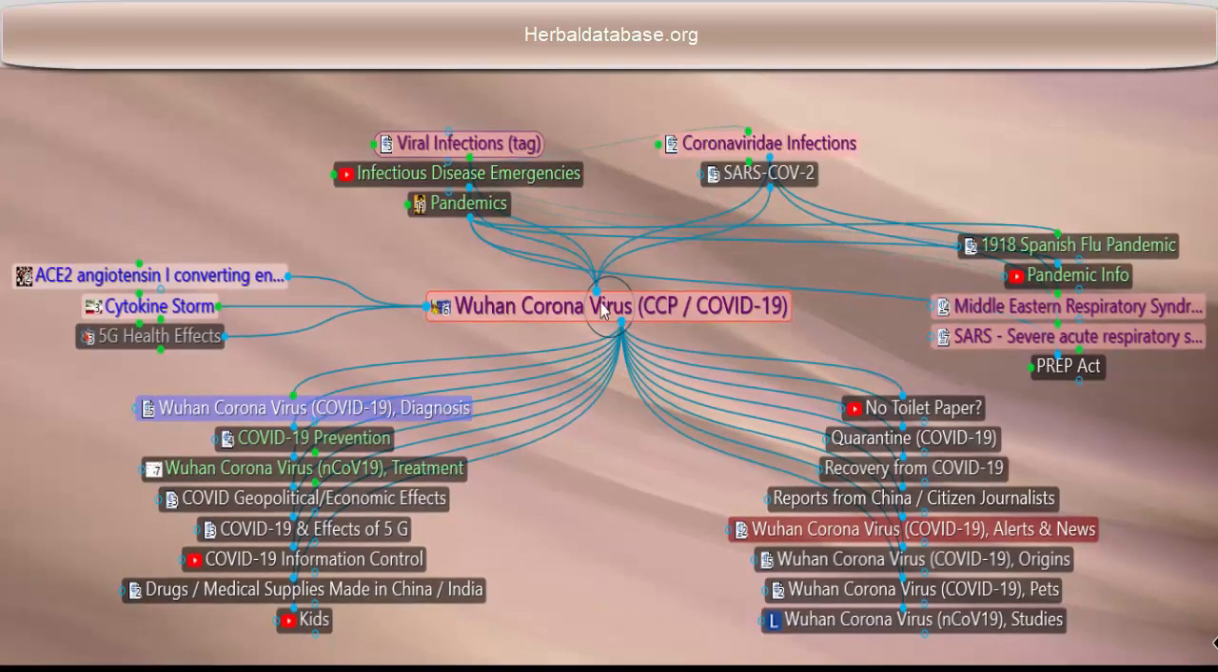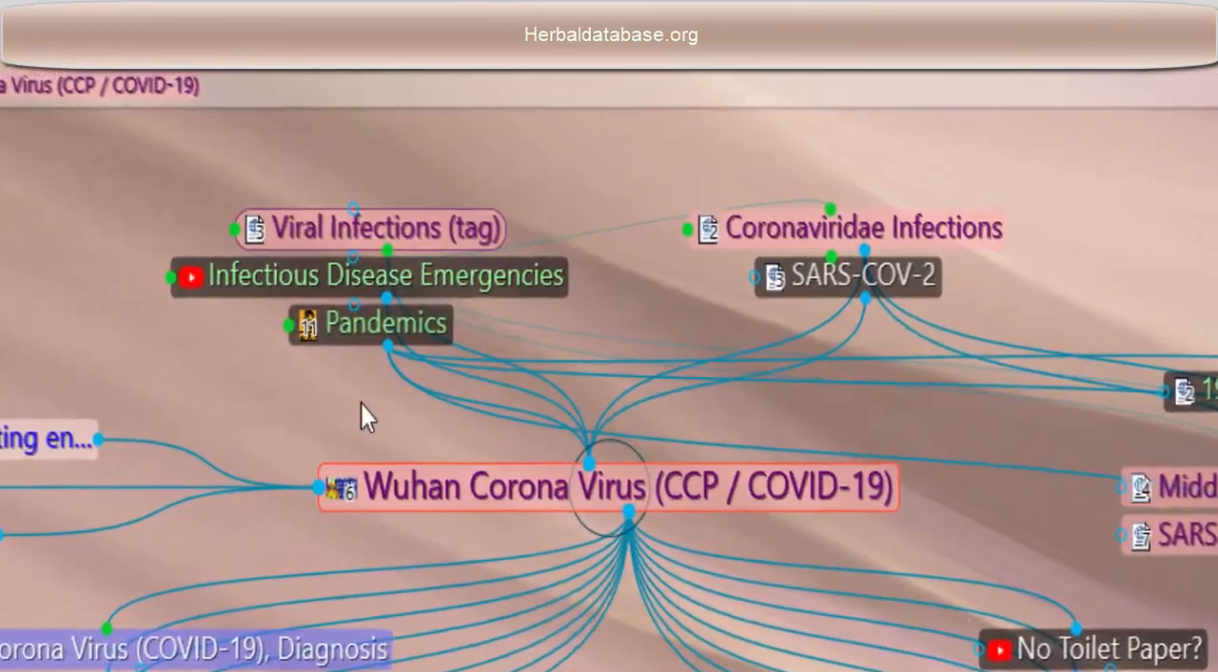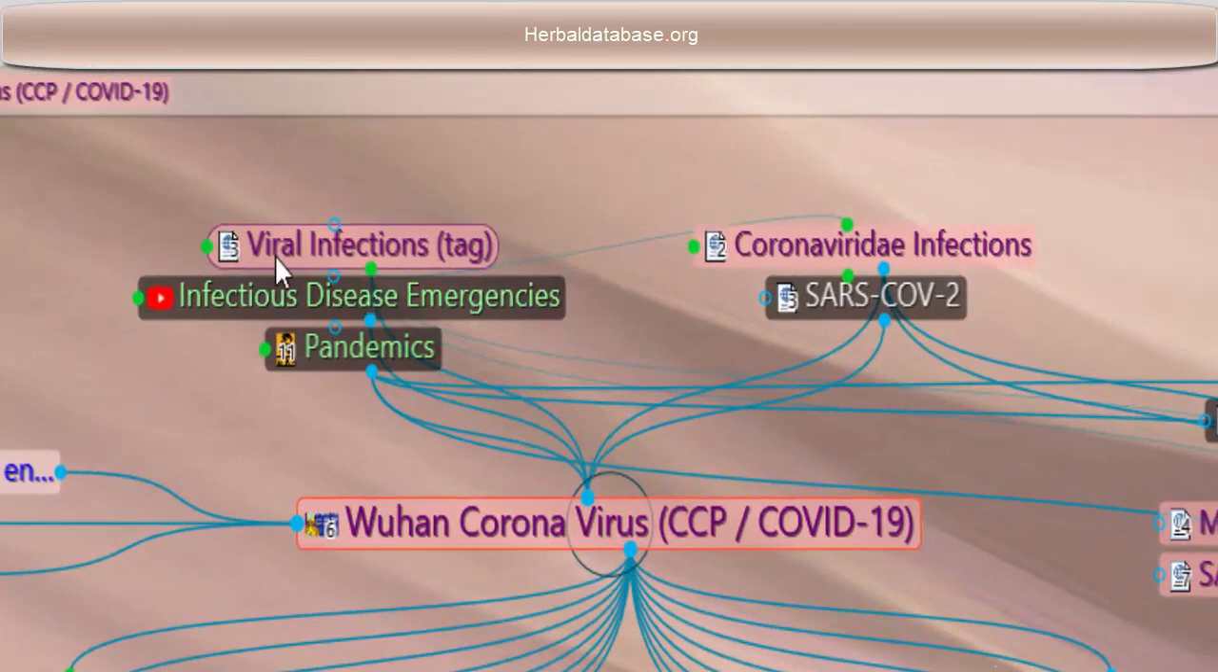Alright, so in the middle of the screen we see our main topic, which is the virus, the viral infection. And all around it you see related topics. At the top we've got the tag, which is viral infections, and that's this color. Anything this color is a viral infection. And we've got infectious disease emergencies. It's green because it's related to either a condition or a therapy. We've got pandemics, if you want to learn about those.